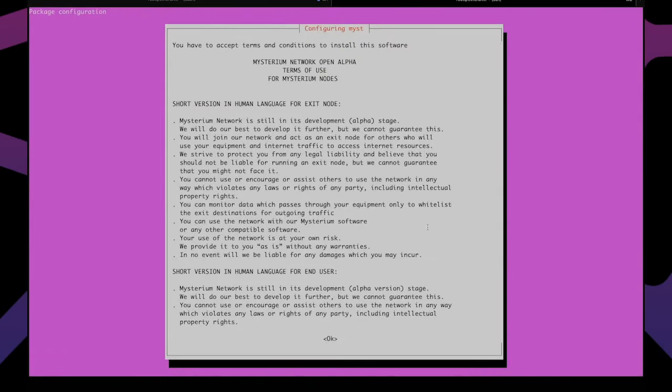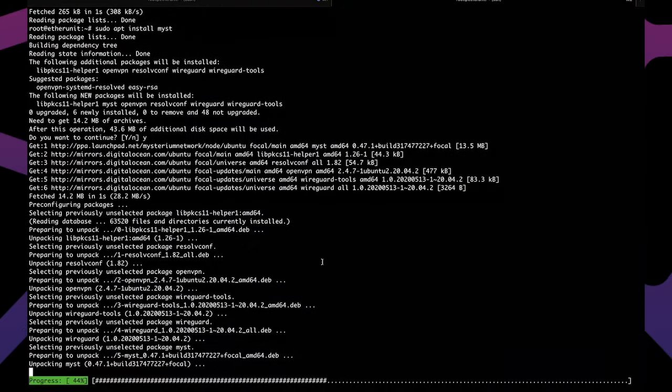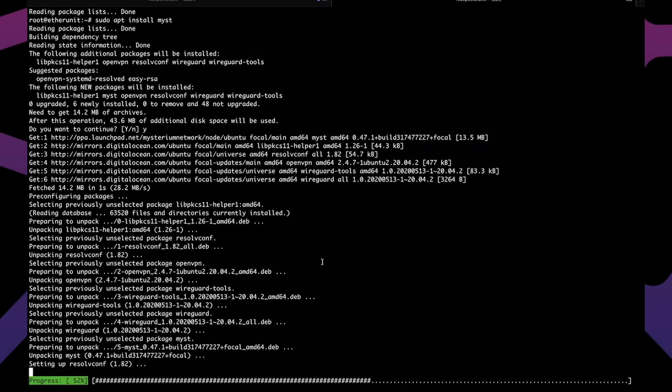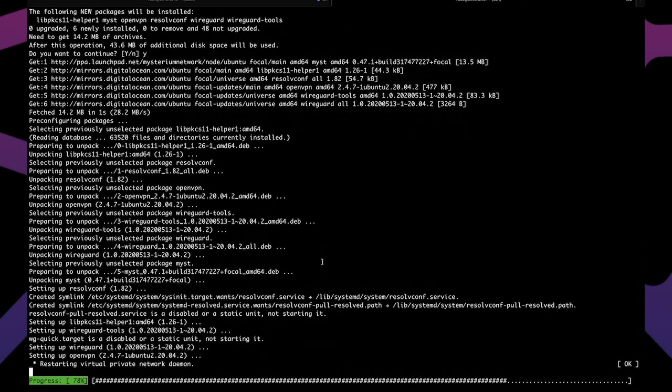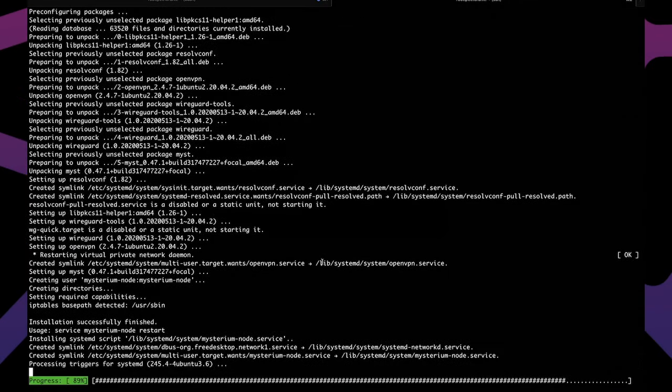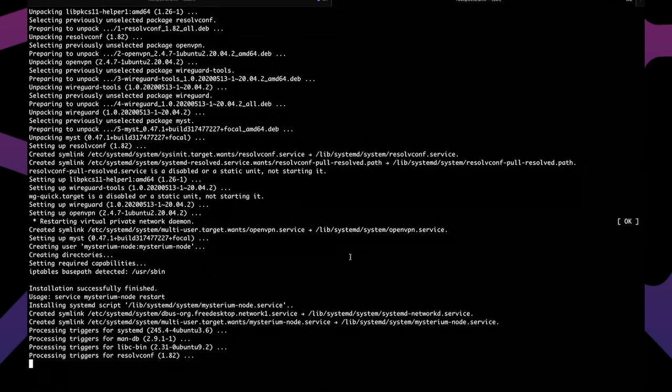Okay, so during the installation process, you are presented with the terms of use screen, to agree to terms and conditions. You can read them carefully, and if you agree, press Tab and then Enter to confirm it. So it's currently unpacking, setting up, and installing the latest stable Mysterium node release, which is currently 0.47.1.